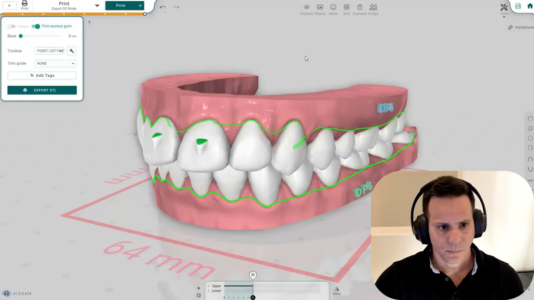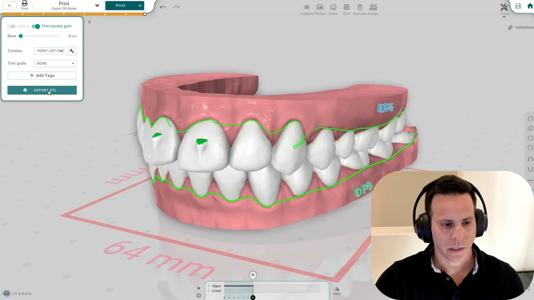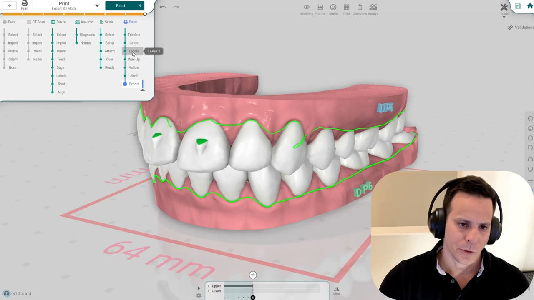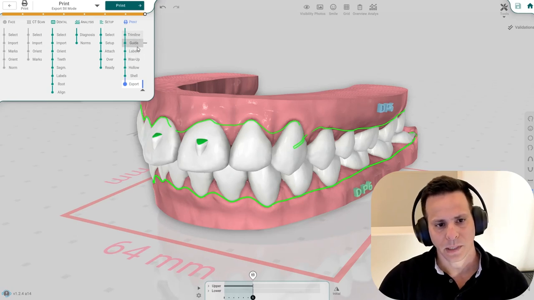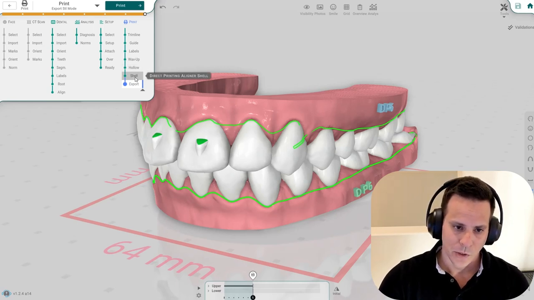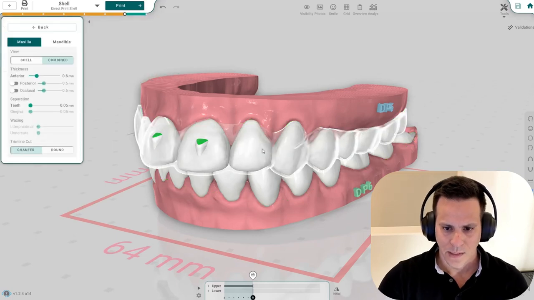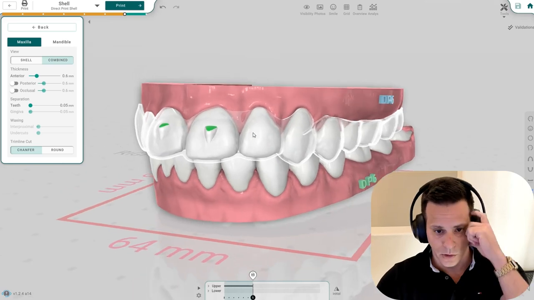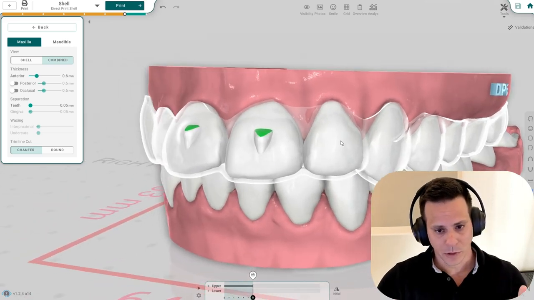For this, let me see. When you click export and it opens the settings for the print, you have your normal labels, the trimline, things like that, and the shell. Now you have the shell. So for the shell generation, if you click here, see, now we generate a shell for you, and it's all very fast. It's almost real time.